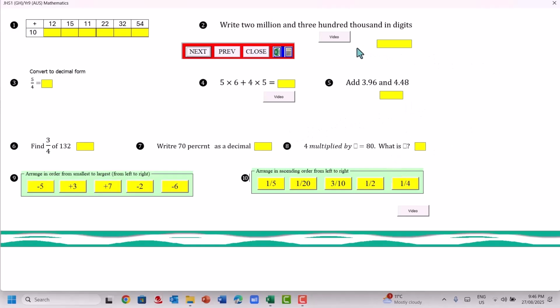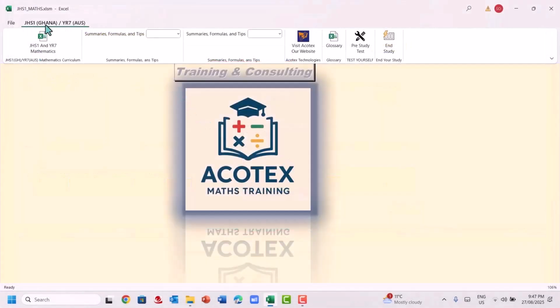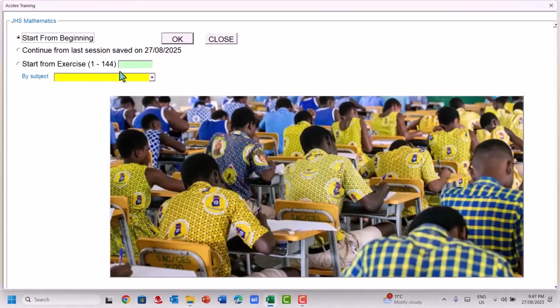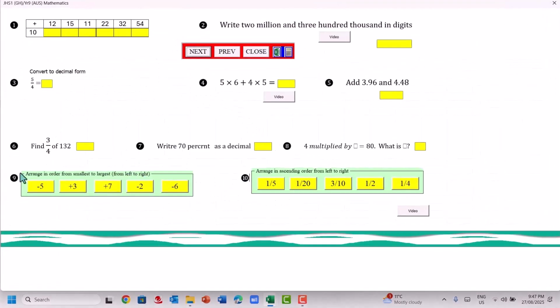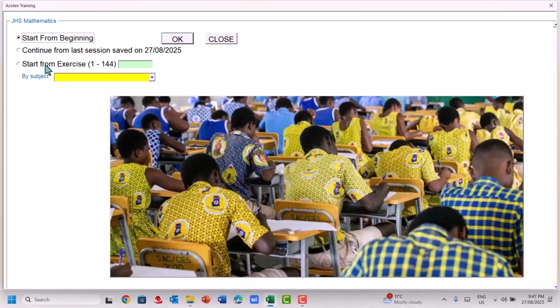Okay, so let me stop this one here. To stop, just click the close button. And then we are back to the interface. I have already talked about the continue from the last session. Over here, if we want to continue from the last session, we just click this and we click OK. And this is where we were a few seconds ago. This is where we were. So let me close again. And then we are back here.